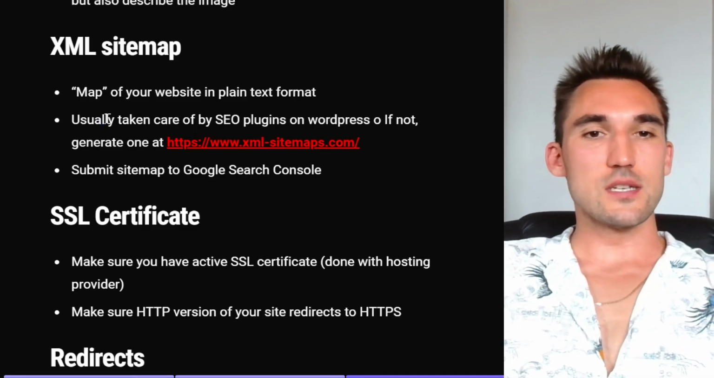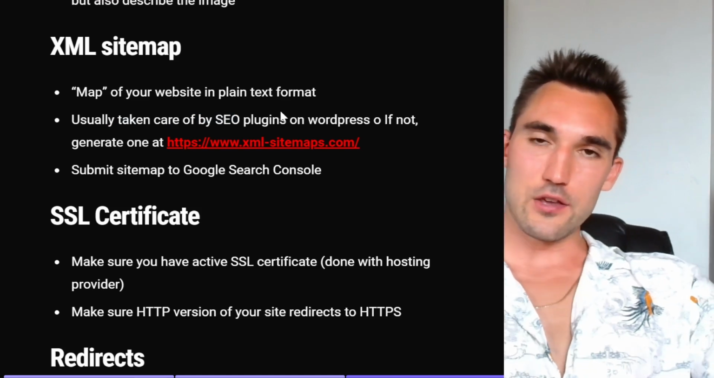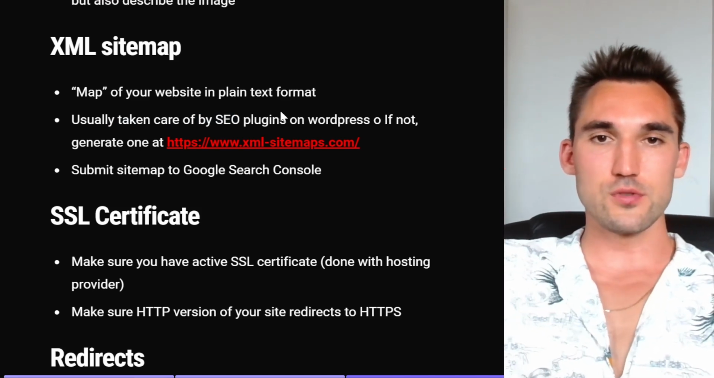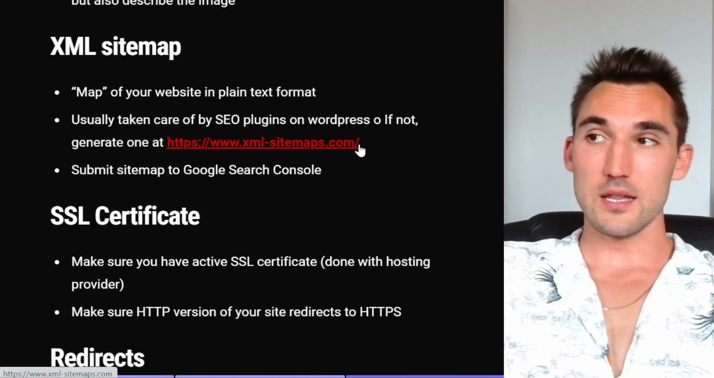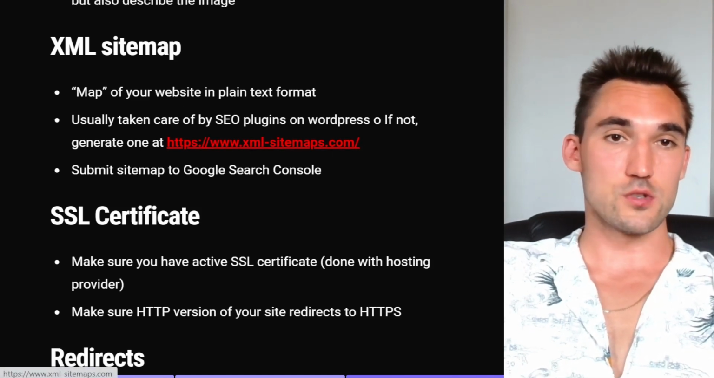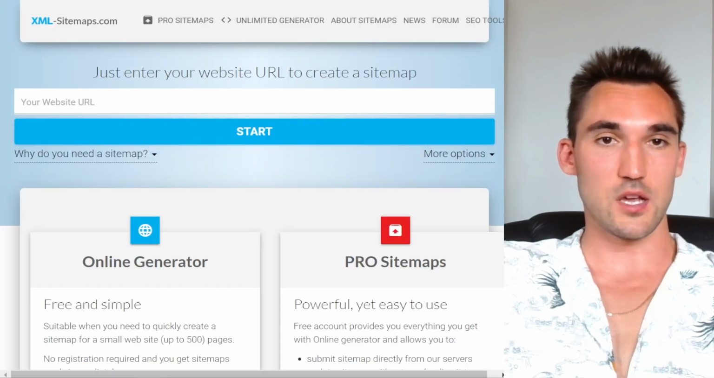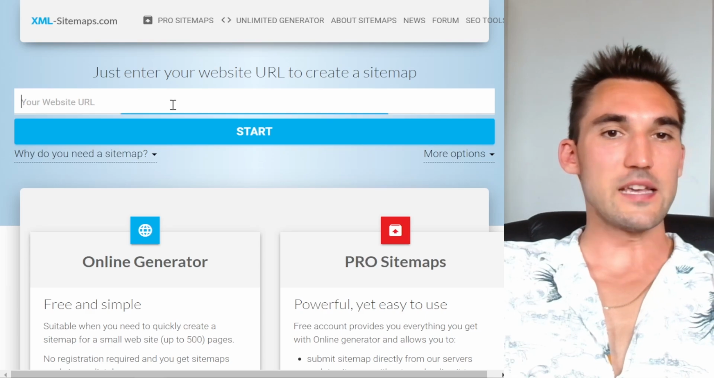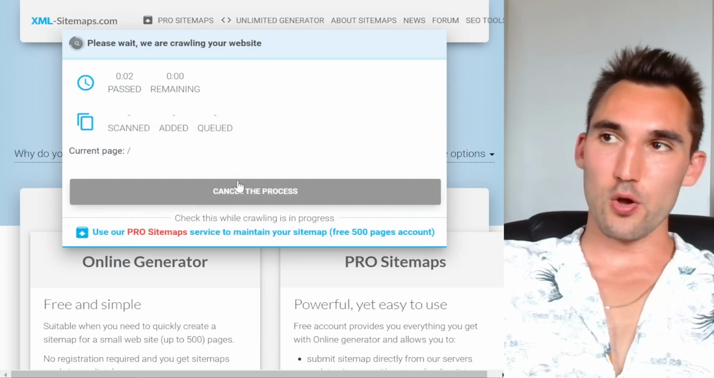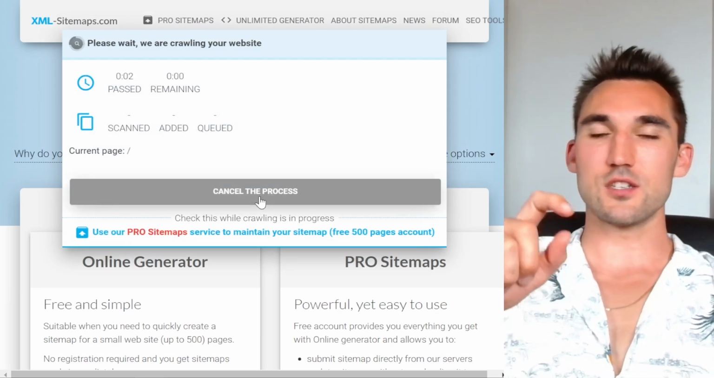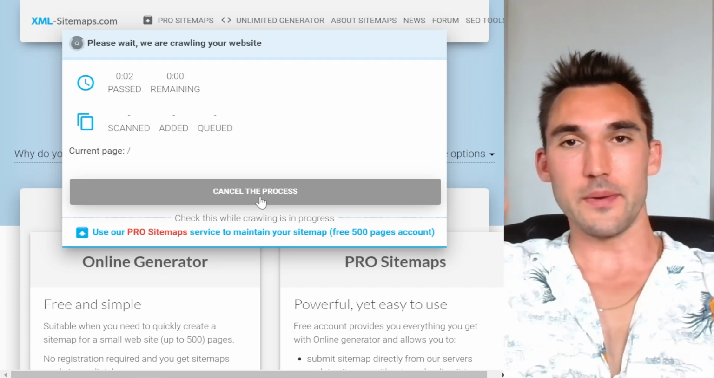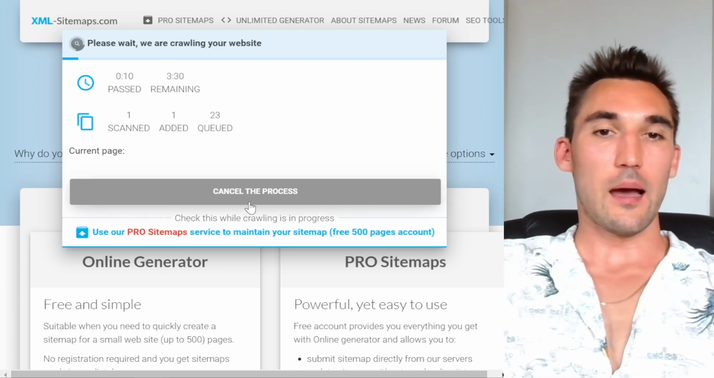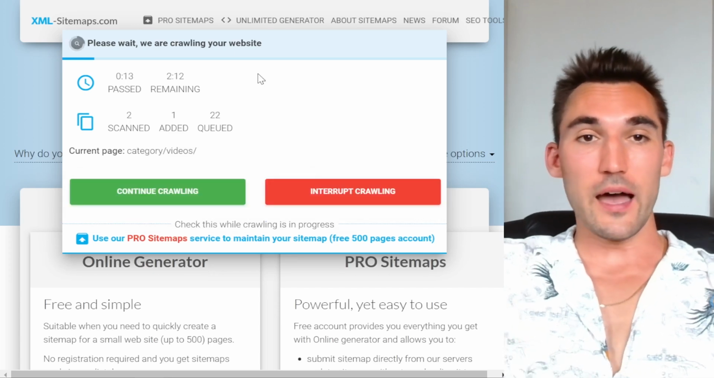So this is usually taken care of by SEO plugins like Yoast or All-in-One SEO, whatever you're using. However, if it isn't, you can generate one manually at this URL here. I'll put a link to this in the description below. Basically, you go to that URL, which is this website. You take your URL and paste it in here. It's going to process and make you a URL. At the end, it's going to say your sitemap is ready to download. It will be in a .xml format, so make sure you save it as .xml. I'm just going to cancel it, but you would save that file that it spits out.